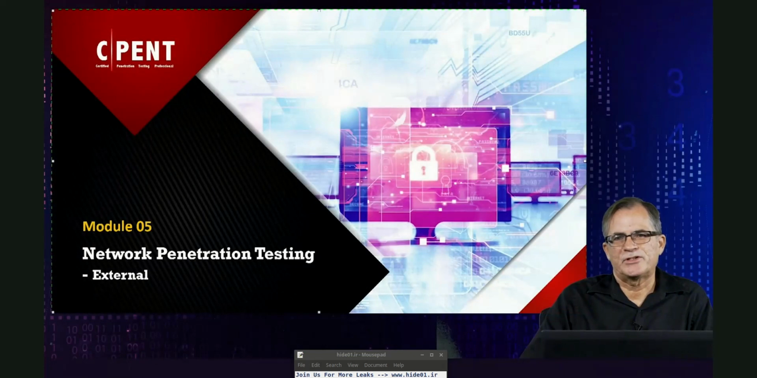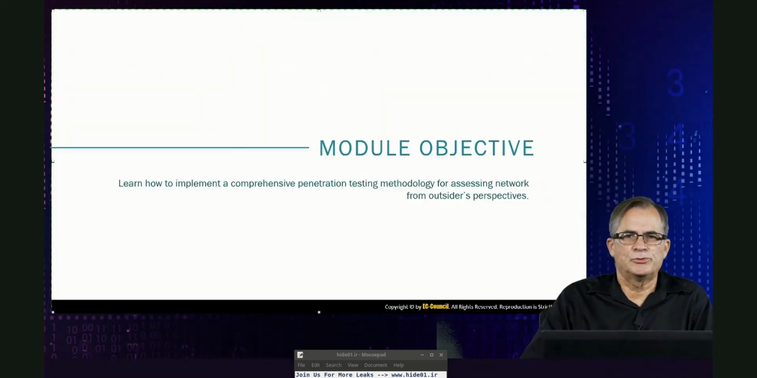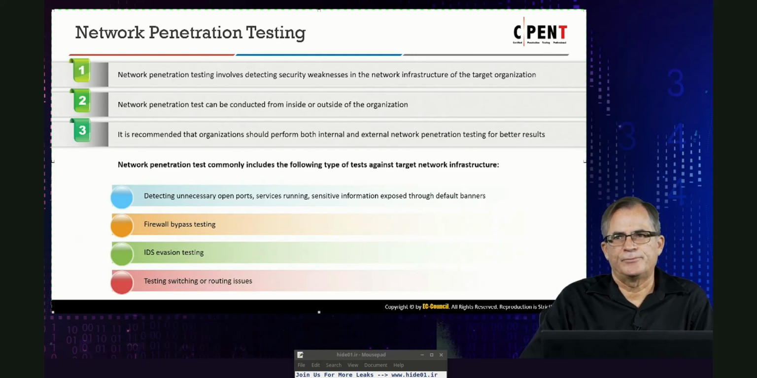Certified Penetration Testing Professional, Module 5, Network Penetration Testing External. So in this module, you're going to learn how to implement a comprehensive penetration testing methodology for assessing networks from an outside perspective. Network penetration testing is all about identifying the security weaknesses in the network infrastructure.